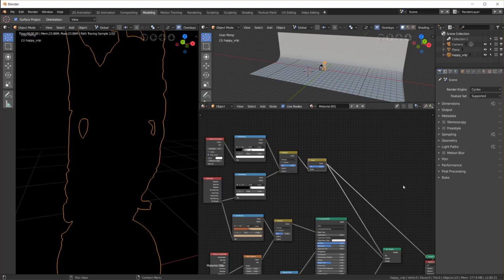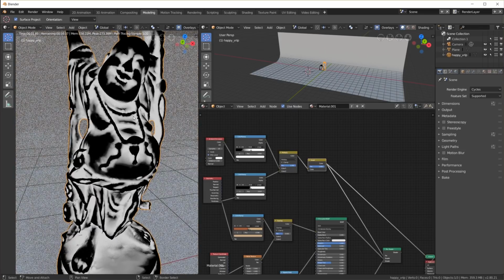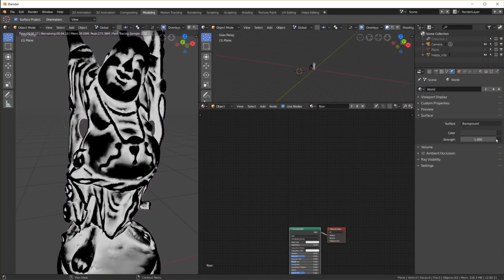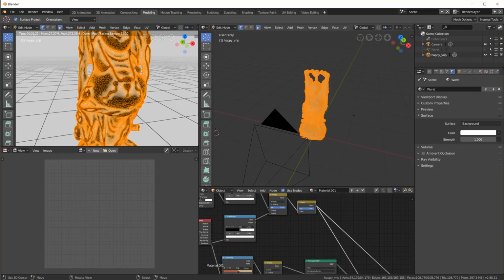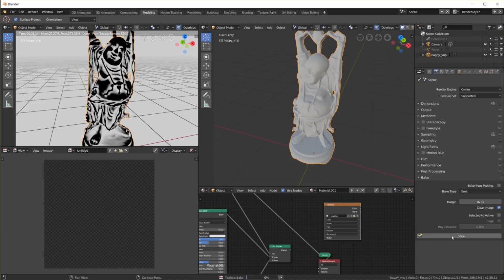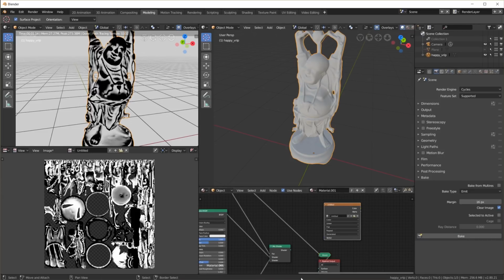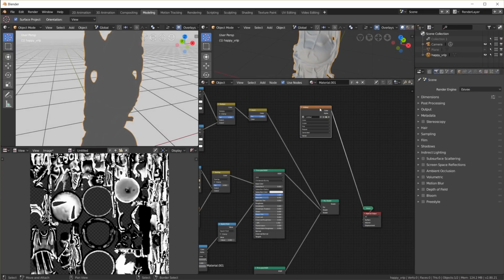We go back to Cycles. We just look at the output of our mix factor setup. We set the world lighting to white. We have to UV unwrap the model and then bake our patina mix factor into a new image. And once that is done, we can use this map as a mix factor for the copper material in EEVEE.